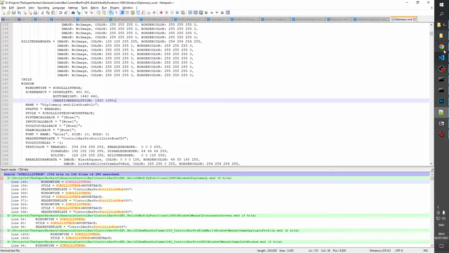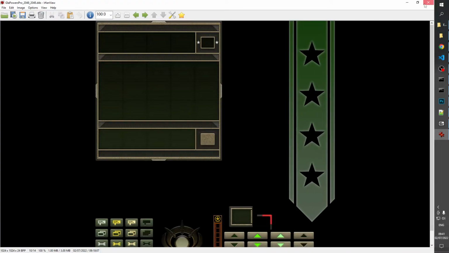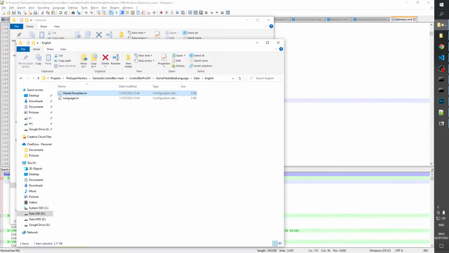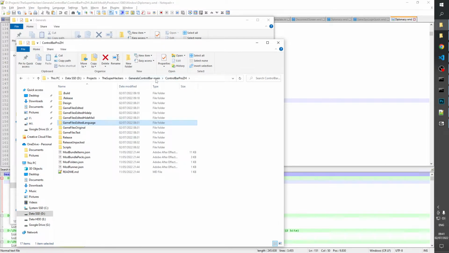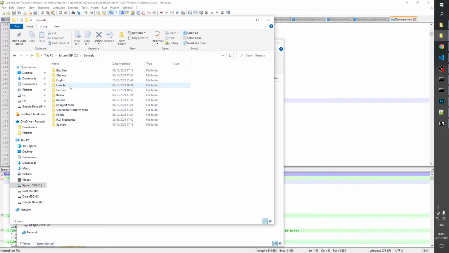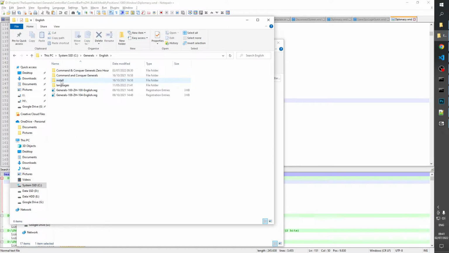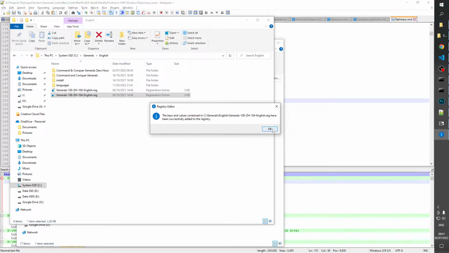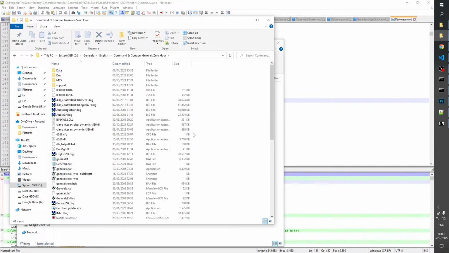Now I think we should also take a look at testing the whole thing. So now we built the Control Bar Pro, and we want to test the whole thing. For that, we of course need a game install. In my case, I have here different Generals folders. We use the English one. Let's activate it here by applying the registry keys. There we have the Generals Zero Hour install, and it looks somewhat clean here, somewhat.